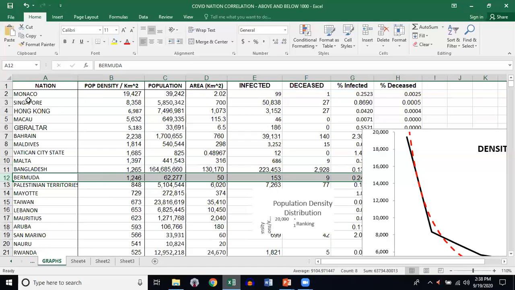So bottom line, we have these 11 countries that have a population density above 1,000. And then every other country below has a density below 1,000. And we know that we have a total of 230, so minus 11 is about 220 countries. 220 countries have a population density less than 1,000, all the way down to 1 or 0. And this is our graph here.